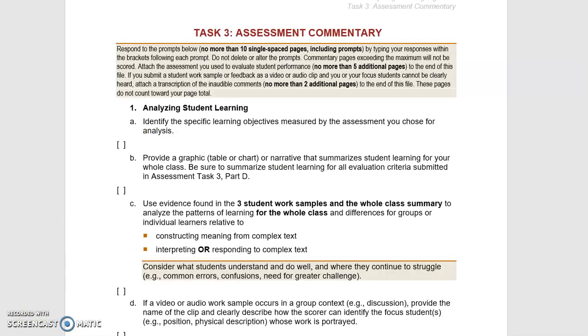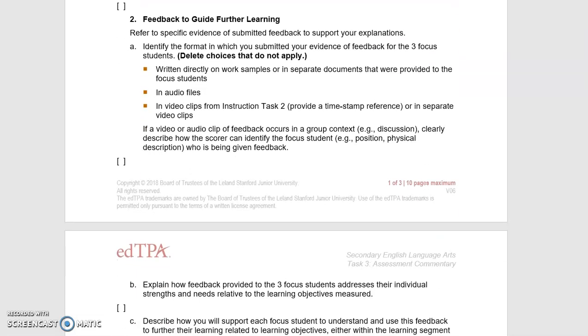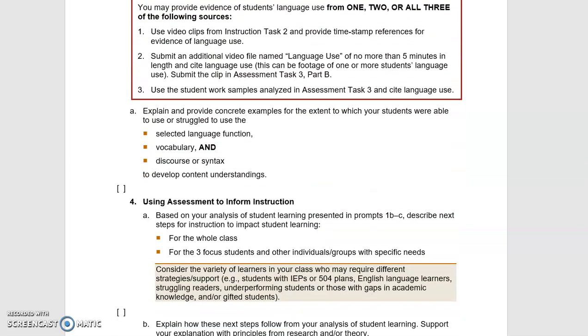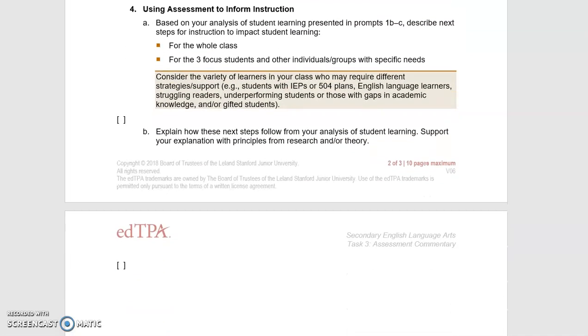You will not be filling out task 3, the assessment commentary, until after you do your online teaching. So you're going to do a little online micro teaching, as I mentioned last class period. But it would be good for you to look through this document to see what it's going to ask you to think about as you analyze student learning from the assessment that you give, the students' feedback, check their use of language and how they're using their language, and then your plans moving forward based on the assessment you get.